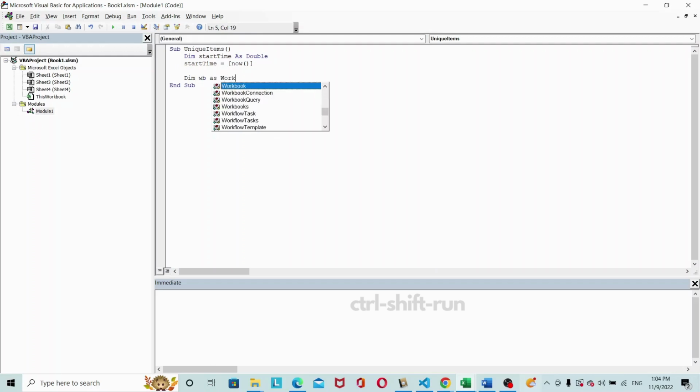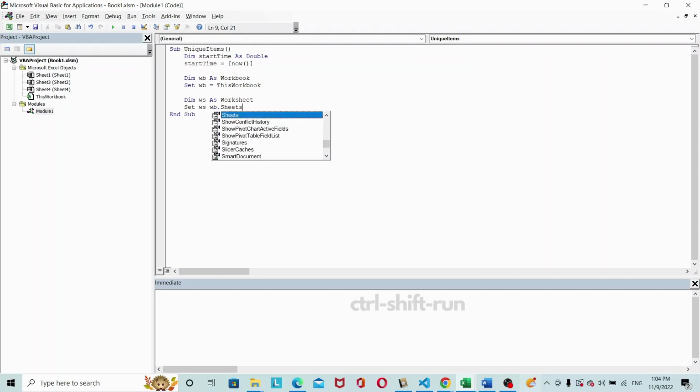Okay. And next, let's get our workbook declarations out of the way, workbook and worksheet. So dim wb as workbook and set wb equals to this workbook, dim ws as worksheet, and let's set ws to be wb.sheet1. Okay, looks good. So now that's done.